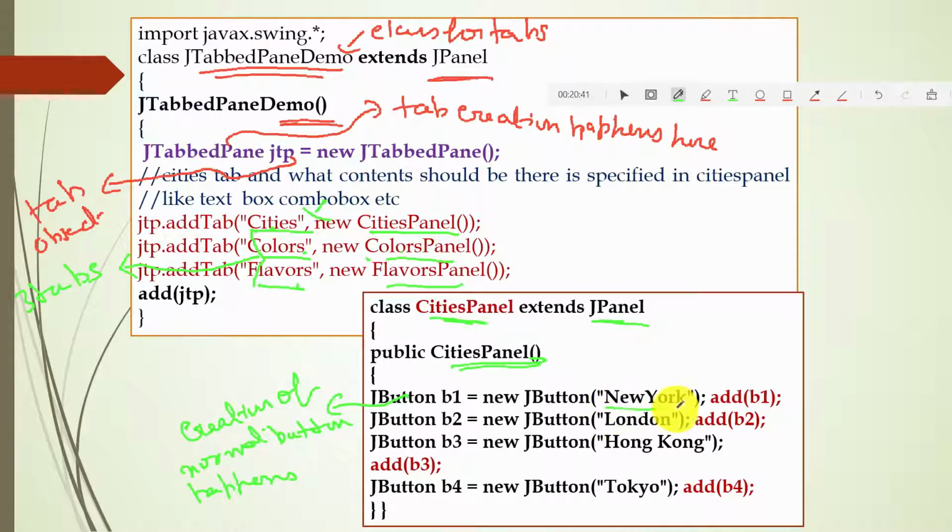So I have taken three cities here: New York, London, and Hong Kong. So these will be displayed, students. When you press the cities tab, these will come, and these are being added to the frame. Here it is first added to the panel, then the panel is added to the frame. Four cities are there, even Tokyo is there, so that is also added. So that is the story about the cities.